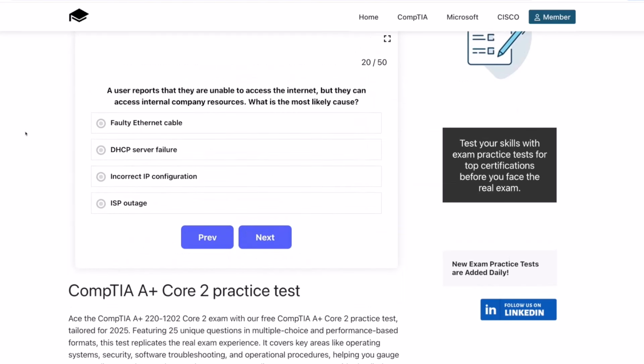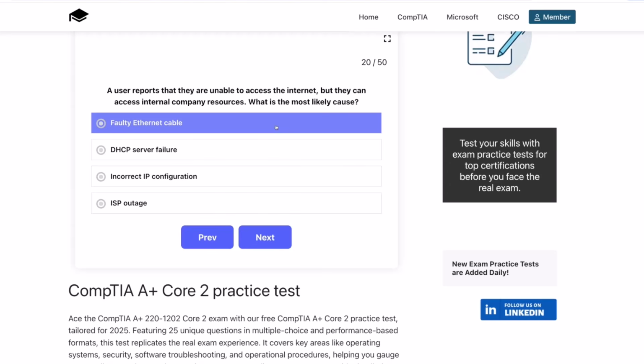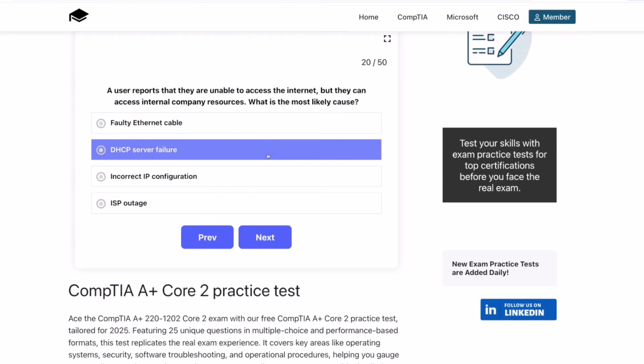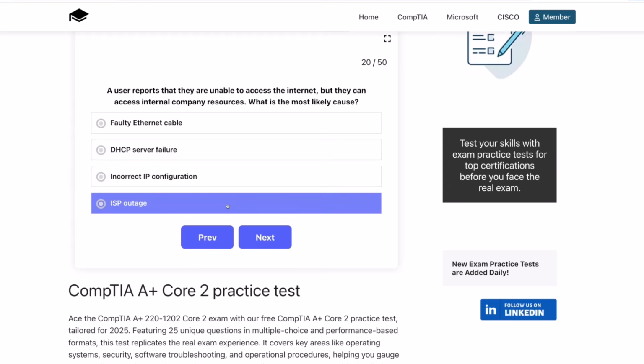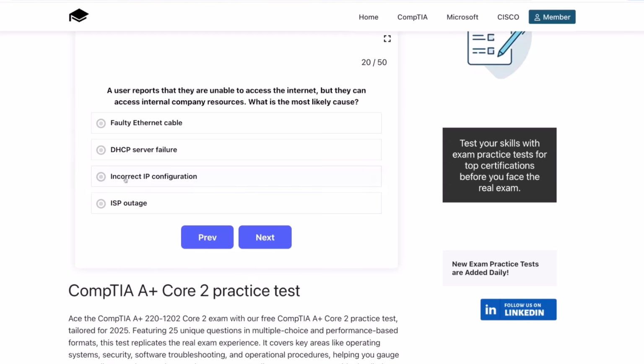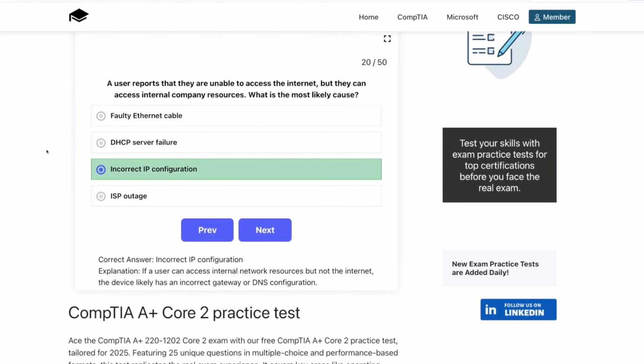And finally, let's do question 20. A user reports that they are unable to access the internet, but they can access internal company resources. What is the most likely cause? A faulty Ethernet cable? DHCP server failure? An incorrect IP configuration? Or ISP outage? The correct answer is incorrect IP configuration. If a user can access internal network resources but not the internet, the device likely has an incorrect gateway or DNS configuration.